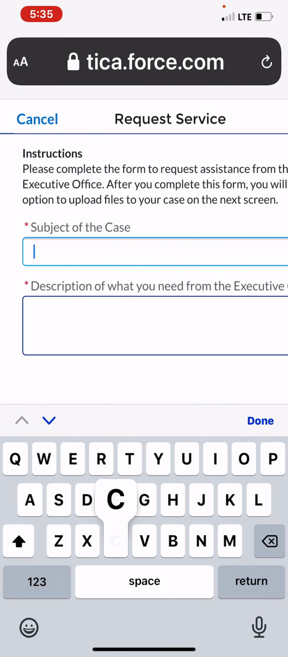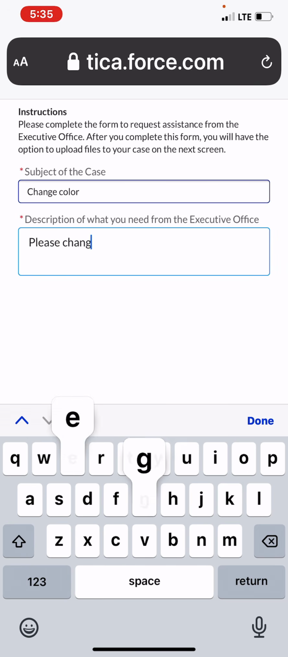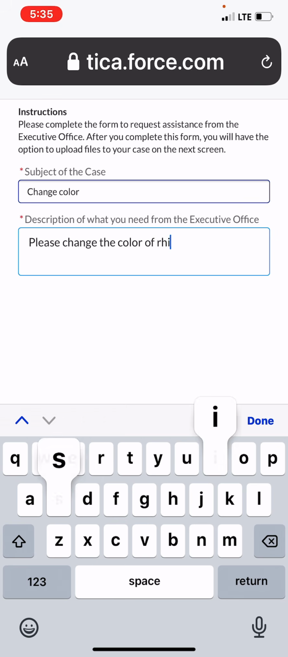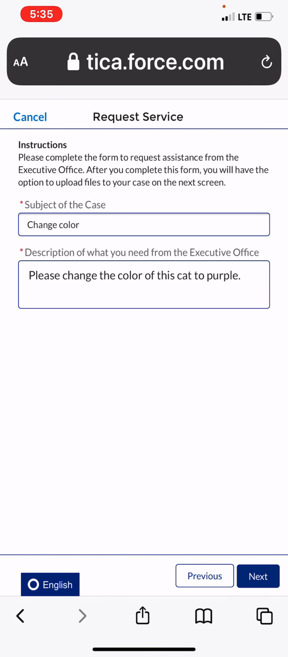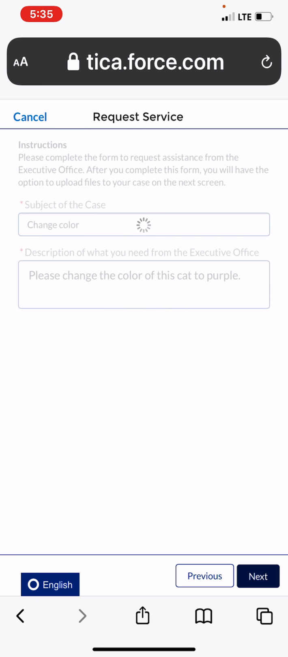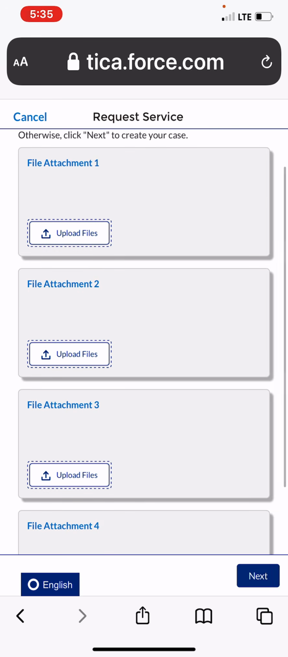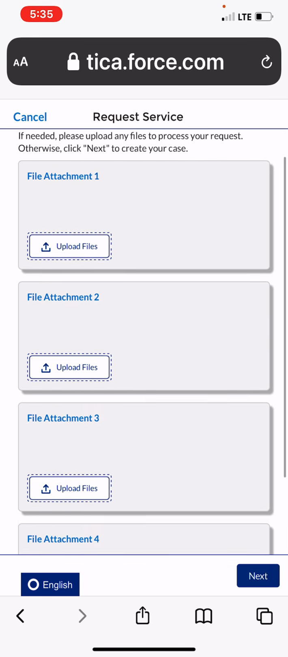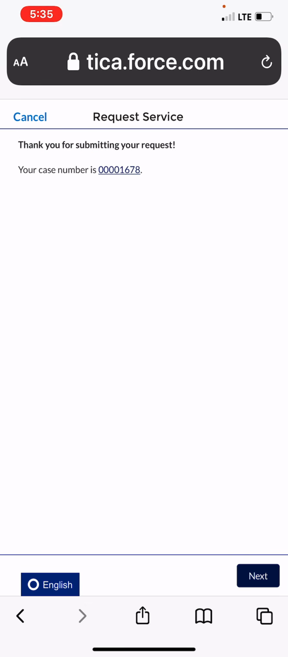And this is where you would type in a message to the executive office. Purple isn't really a color. Just doing this as a test, but you can type in your message. And again, you can request service for anything when you select none of the above if it wasn't on the list. If you need to attach files for a particular reason, you could do that here. If you don't need to, you simply ignore that and click next.